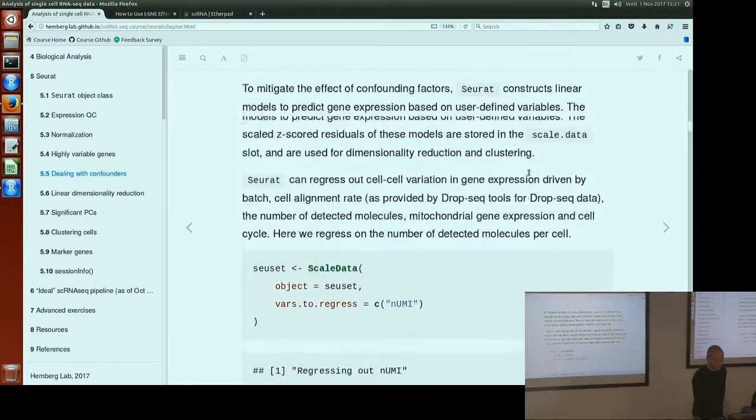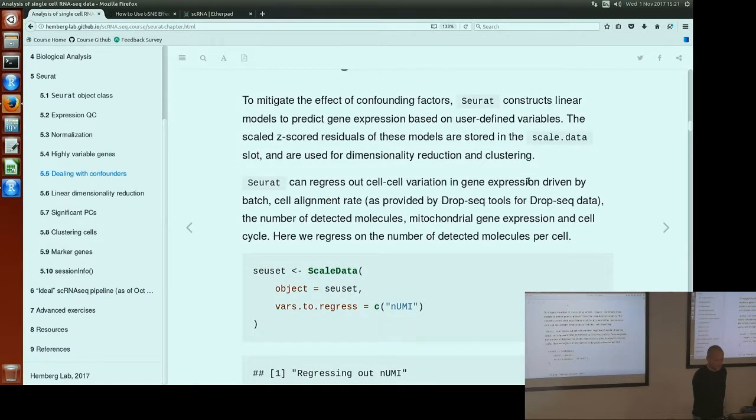So here we run, we want to regress out the library size effect. This is what we say here. We want to scale the data and regress out the library size effect. If you plot a PCA plot, you remember the first principal component always had this library size effect. So we want to regress it out to be able to work with some biological effects afterwards.